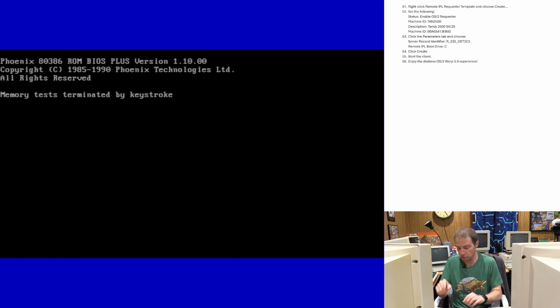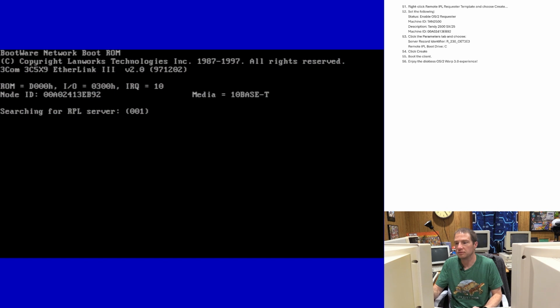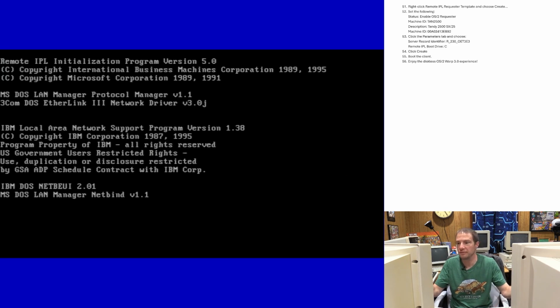Now, I still have to hit Control-Alt-B on the EtherLink boot prompt for BootWorks ROM. And that is because I don't have a flashable part. Now, I mentioned the 2.0 boot ROM. This supports more protocols. RPL, hit F10 to save. And we should, ooh, we're transferring data. Do we have it? Big bucks, no whammies, no whammies.